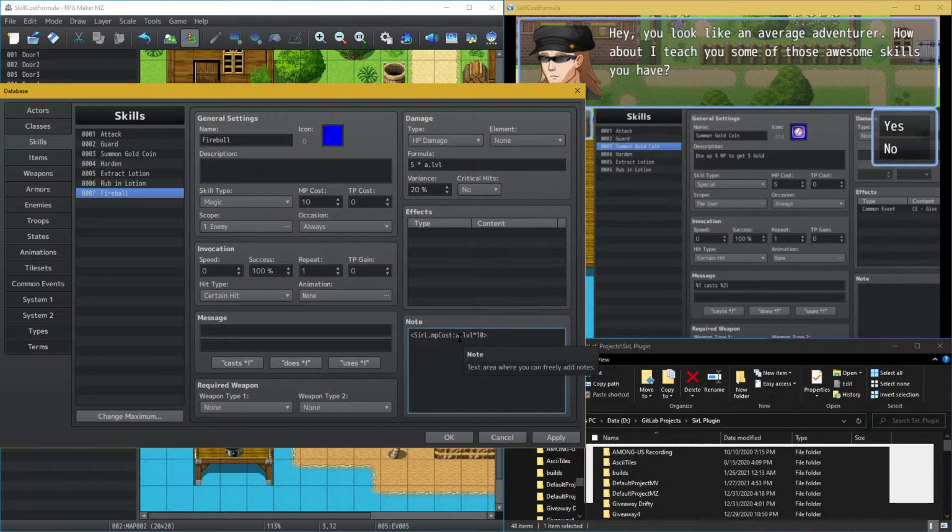You could do level times the attack divided by the defense. And I have no clue what the math will be. I think, if I remember the plugin, the default is 0. So if you mess up, you will make a skill that's free. You also could mess up and make it cost an infinite amount.